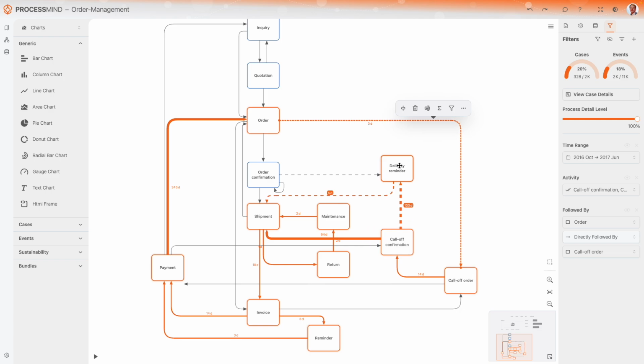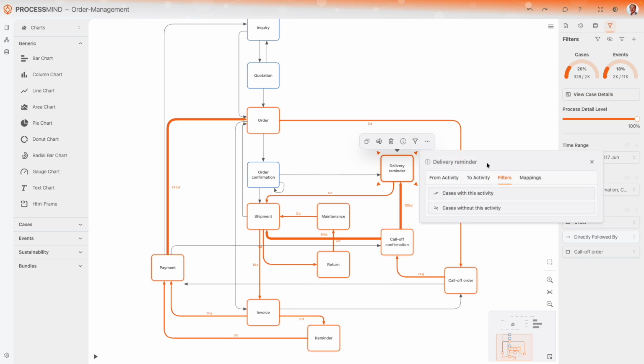The same can be done with activities, for instance. So I have here delivery reminder. If I select that one, I can hit filters as well, where I have the option to filter the cases with this activity, so including all the cases that have this activity in there, or actually without that activity. Very easy to use. So these are the things I can do from the process.